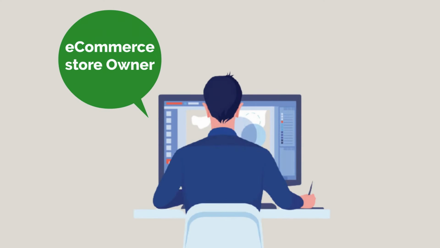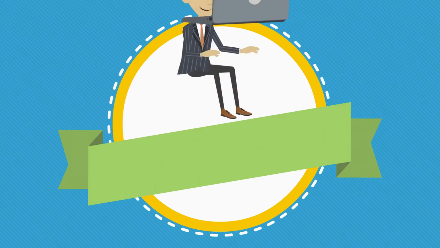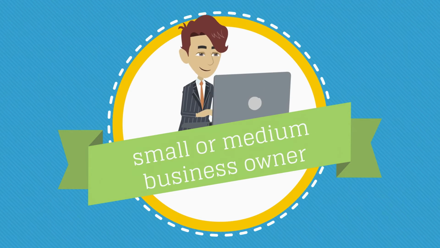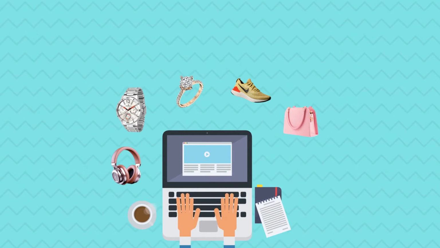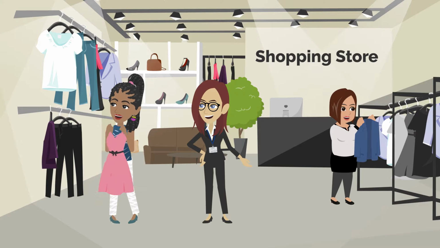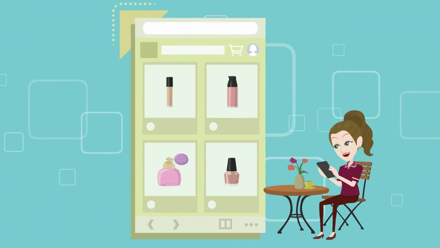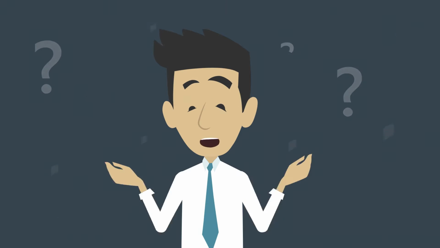And if you are an e-commerce store owner, YouTuber, agency owner, ad specialist, or small and medium business owner, you know these days product image is the dominant digital asset for online sales. In fact, consumers don't shop at stores anymore because of the convenience of online shopping in the comfort of their homes. And every business owner realizes this too.